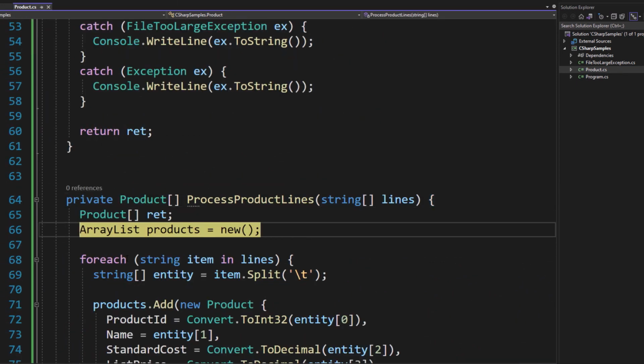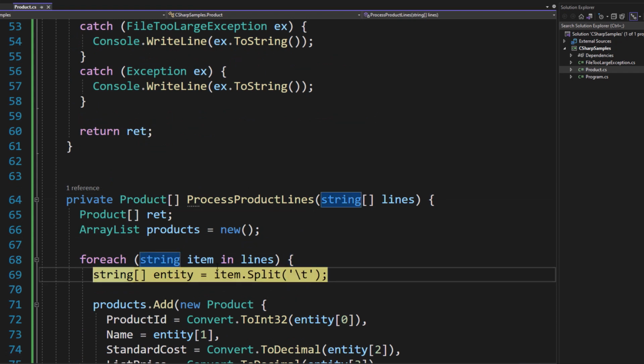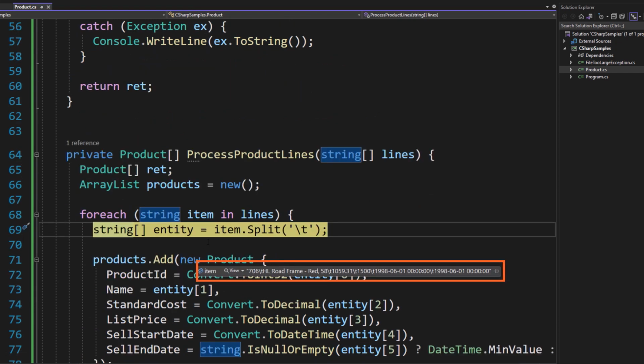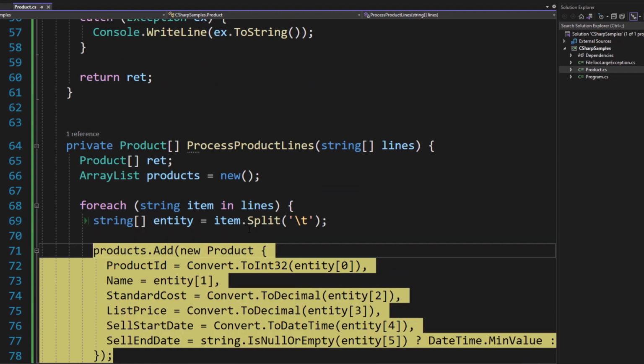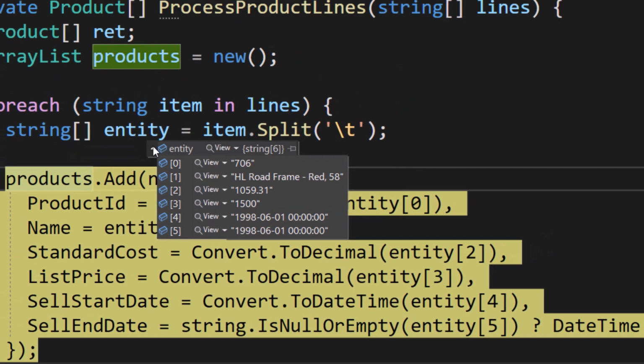And now we can process the product line. So we iterate over, we get the first line in item here. We apply the split. The split has then broken it into the entity. As you can see, it's an array of 6 elements. These 6 elements have each of the pieces of information that we need. 0 is the product ID, 1 is the product name, 2 is the standard cost, 3 is the list price, 4 is the start selling date, and 5 is the selling end date.